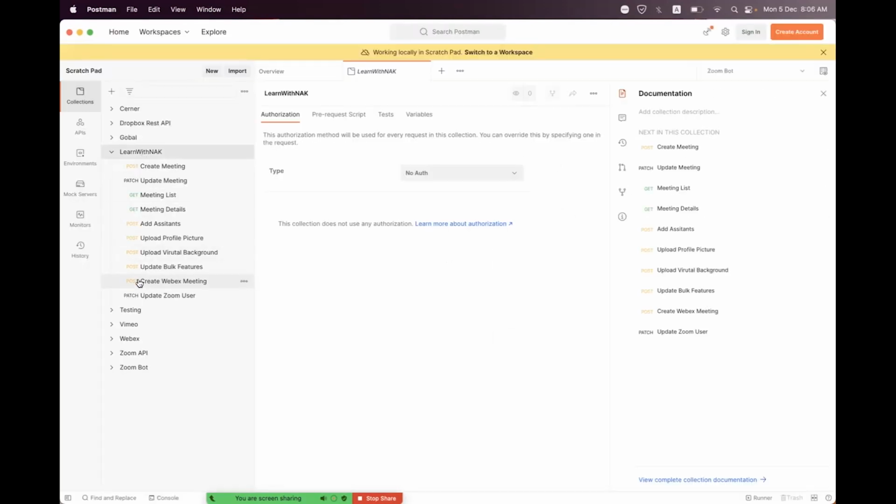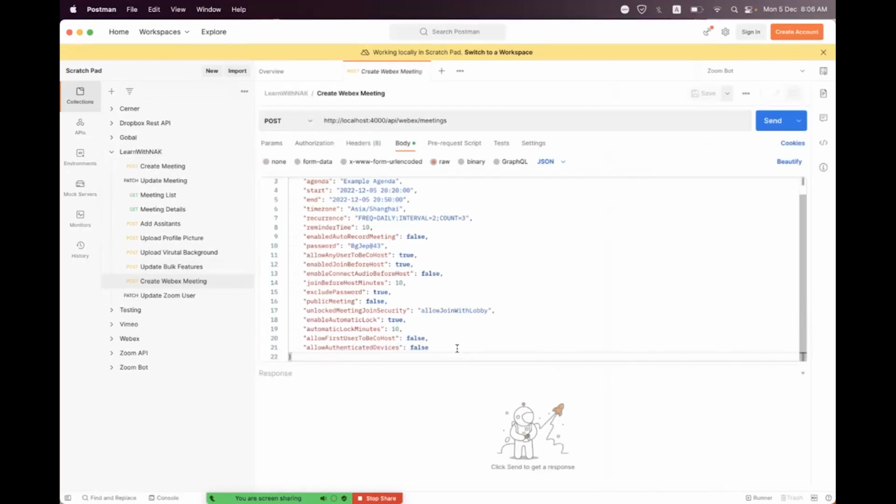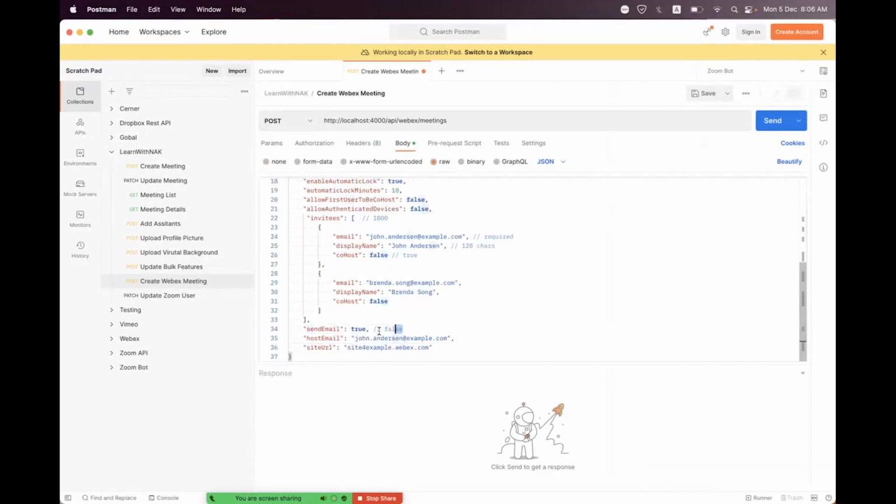Inside the collection, we have a create Webex meeting request, and at the bottom we need to paste that payload. Just remove these comments, this one, and this one. Okay, we also need to remove the extra invitee. We are only going to set one invitee for the demonstration purpose.